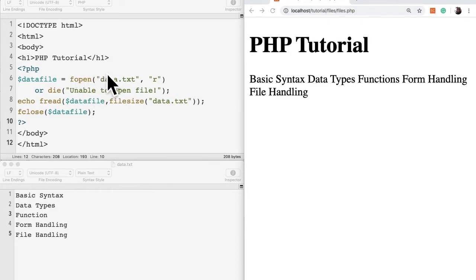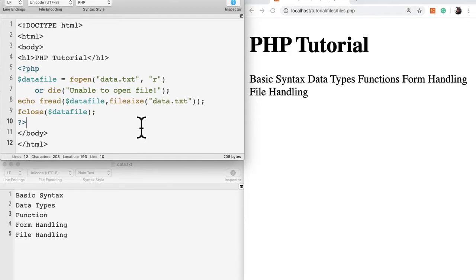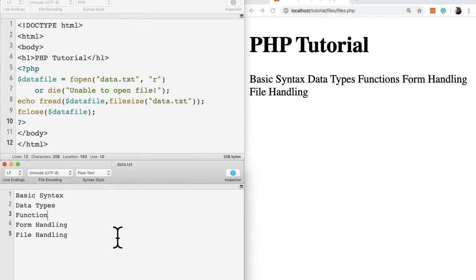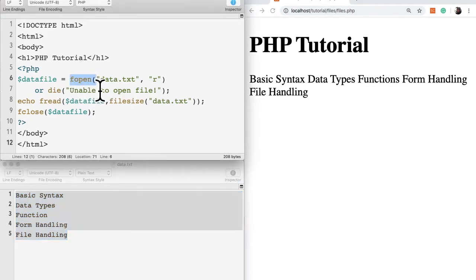This is file.php, and in this example, this script is going to read data from this file, data.txt. data.txt already has content, so this is an example of the content in data.txt. The first function, fopen, is used to open a file with a specified mode. In this example, the mode is R. R is to open a file for read only, and the file data is assigned to this variable, data file.